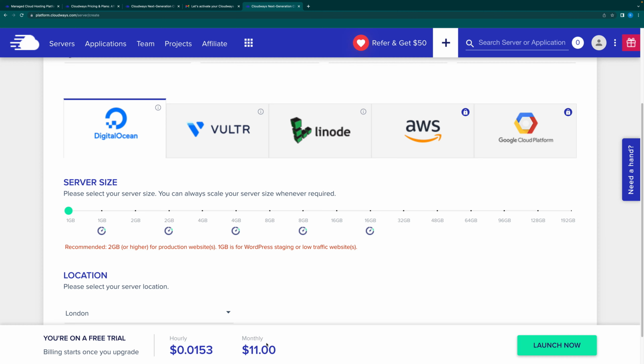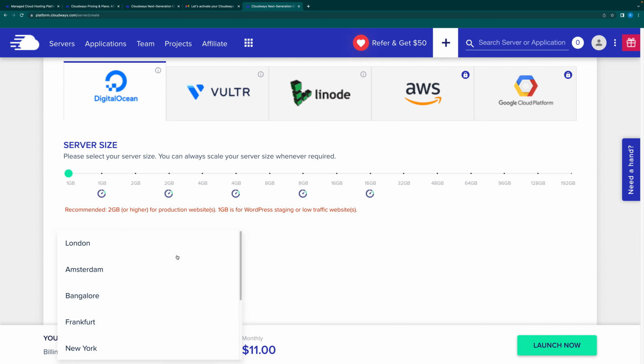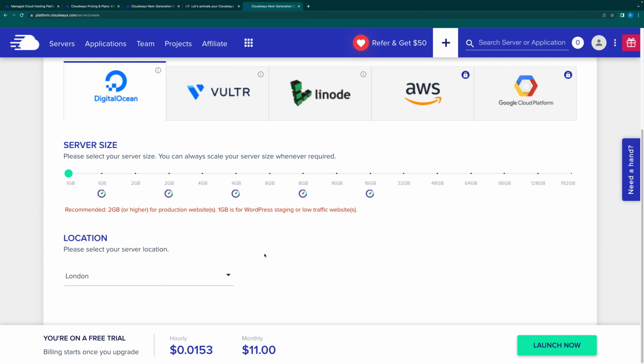And I've tried all sorts of different hosting providers, and I've found Cloudwares is the fastest and the best to work with. But you can choose from whichever one you want. The next thing to do is choose a location of where you'd like your website to be. So this will be where your target audience is. I'm in the UK, so I'm going to choose London, but just choose one that's closest to you, and then all you need to do is click Launch Now.